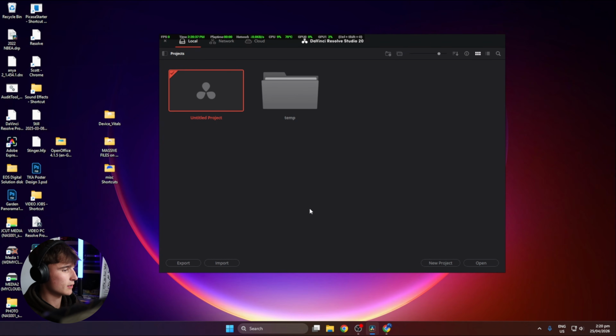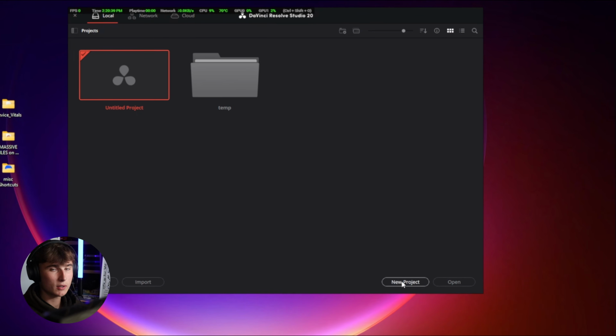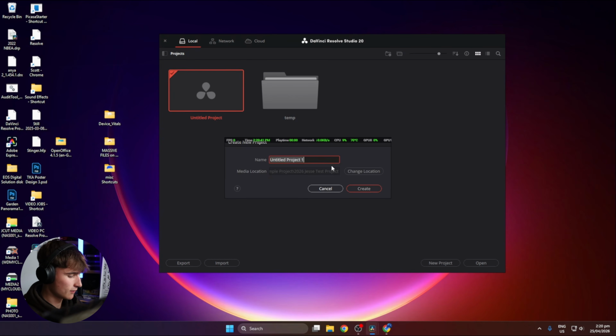So the first thing that we're going to do is come down here and go New Project. I'm going to open that, and this is where you're going to name your project. I'm just going to call it test example project.